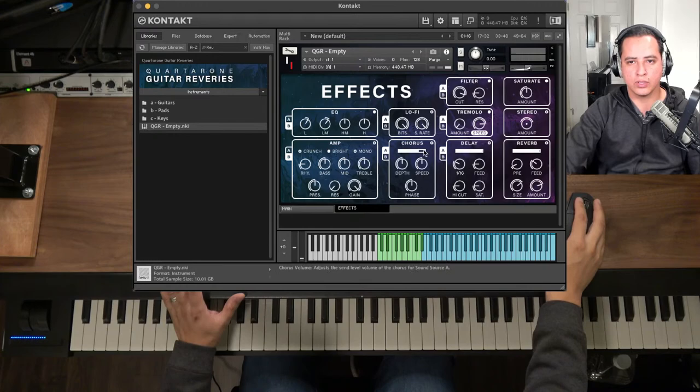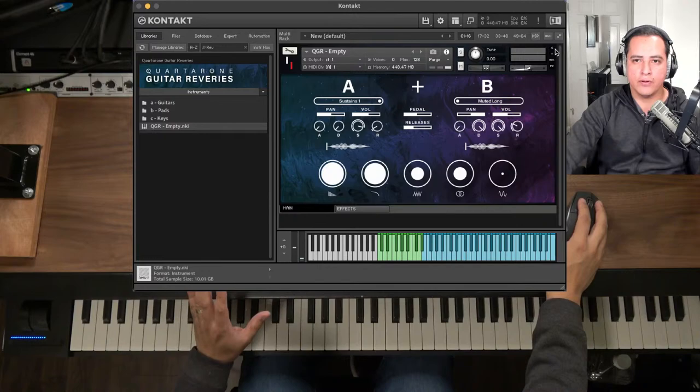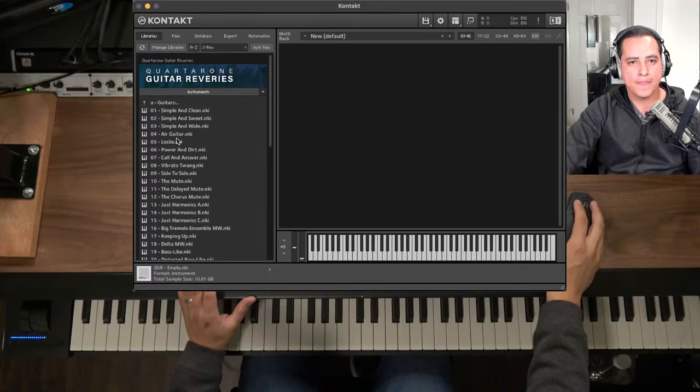All right, now that you know how that works, I'm not going to create a sound for you. I'm going to show you some of the presets in here because they are just absolutely gorgeous. All right, here is Simple and Sweet.